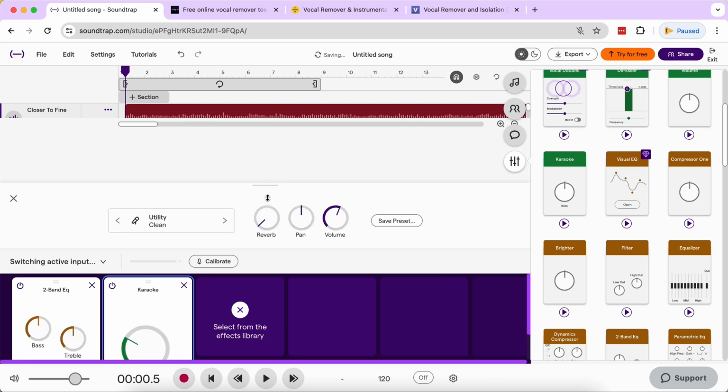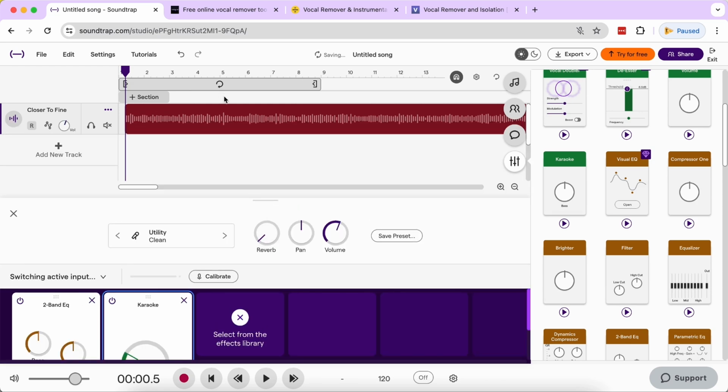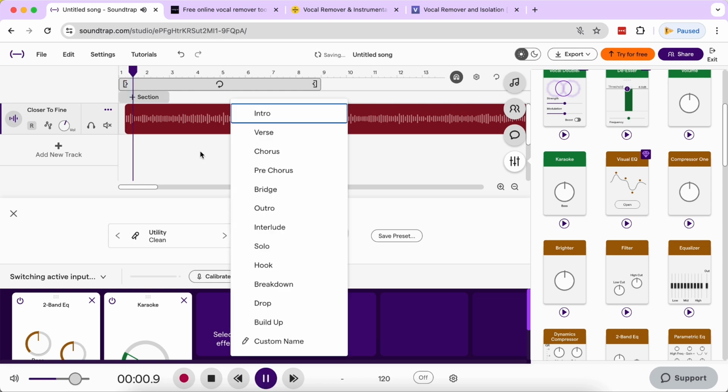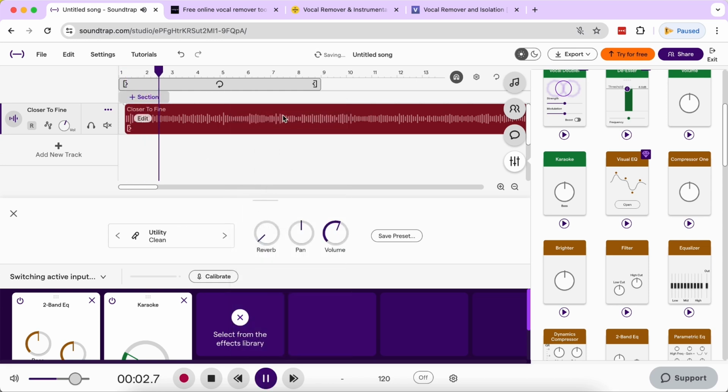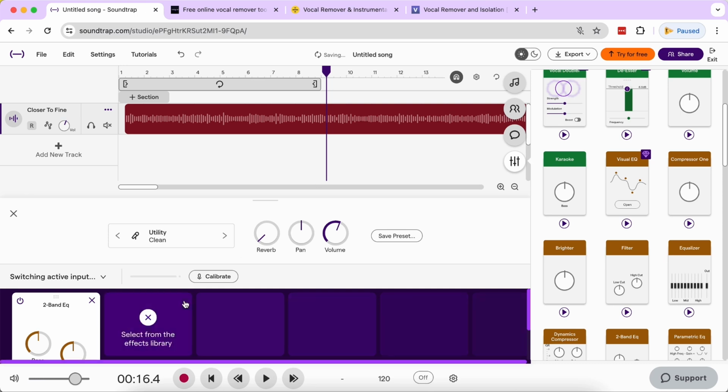And that sounds like this. So it takes away the vocals. Let's listen to it. So that is with the effect, and without the effect, you can clearly hear the voices, right?